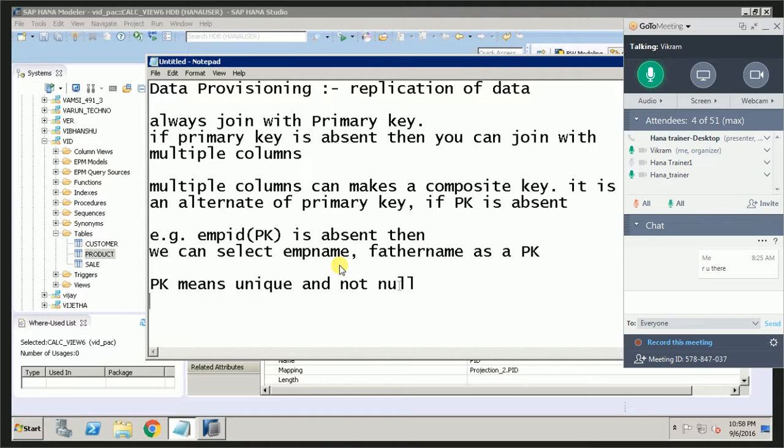Not null means it must be specified. It can't be empty.